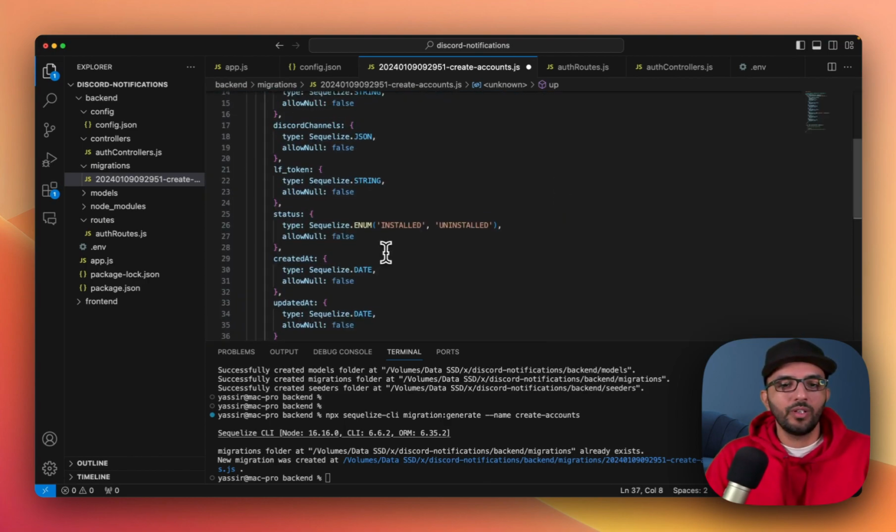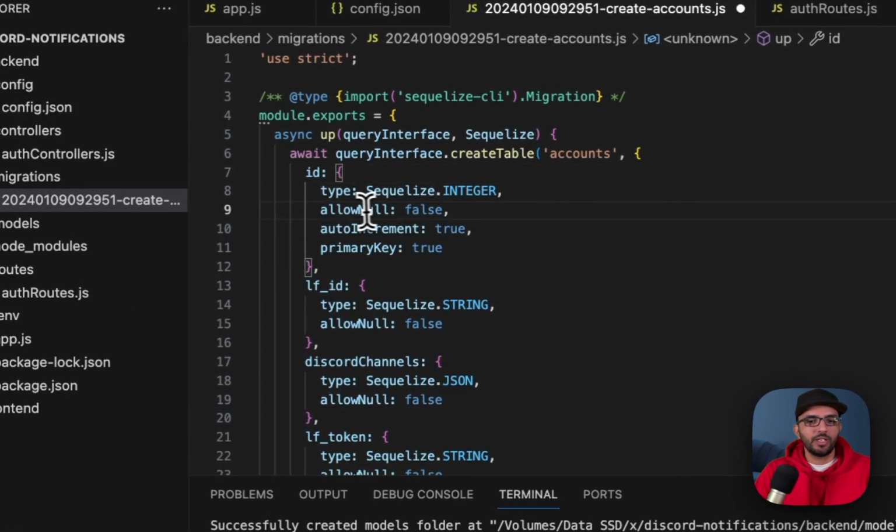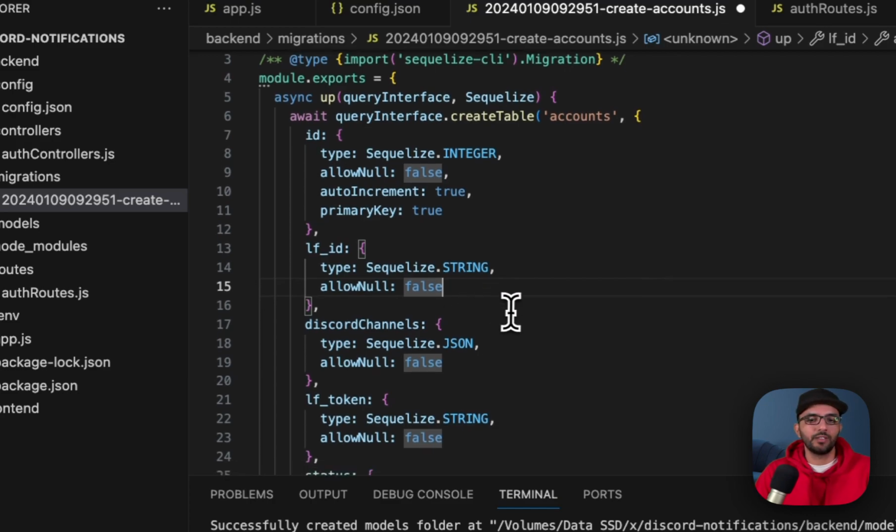Perfect. Okay, so let's see what it did. We have the ID, it's going to be integer and it's going to never be null and auto increment and primary key, perfect. The Lightfunnels ID, this is the account ID from Lightfunnels and it's going to be a string, good. So it's going to never be null because as soon as we create the account on the table, it's going to already have the account ID on Lightfunnels.